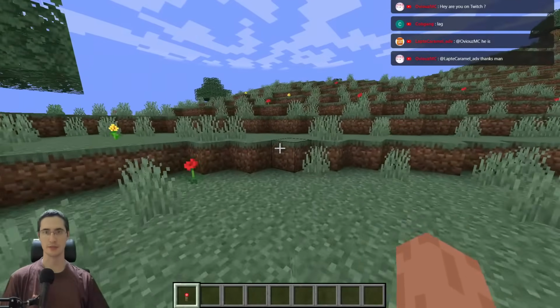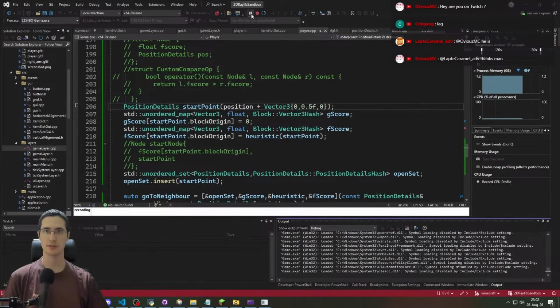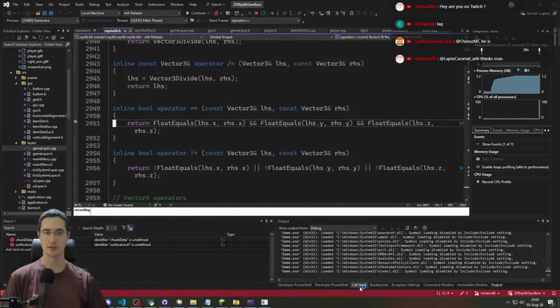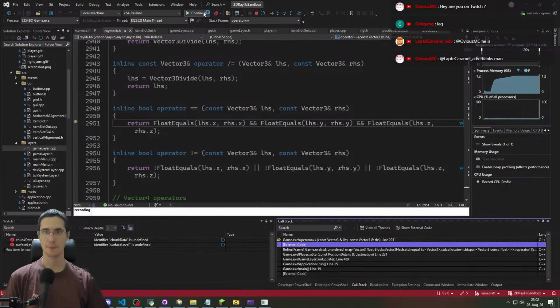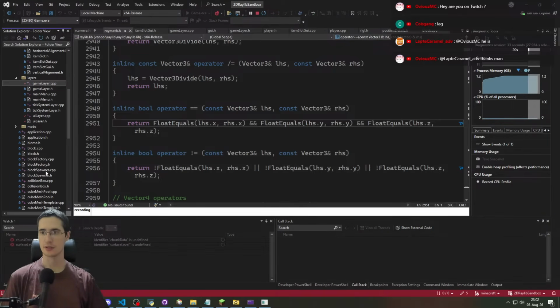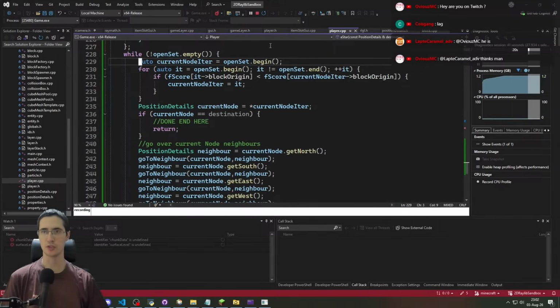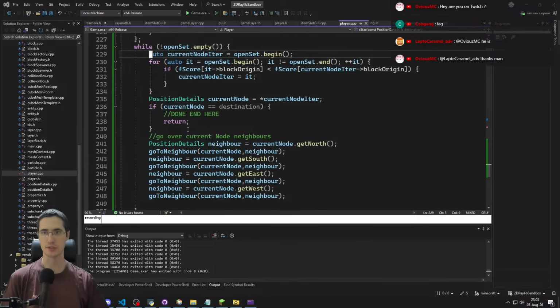So let's place an item. It's still the same. Let's try to pause it. Call stack. Let's try to do a breakpoint then. Here. Do we remove? We don't remove the nodes, chat. We don't remove the nodes. That's the issue.